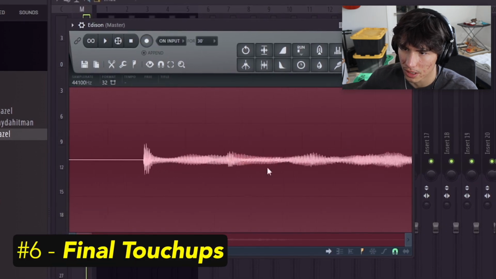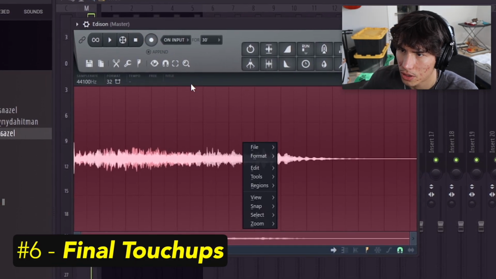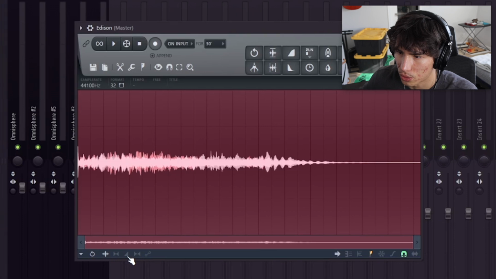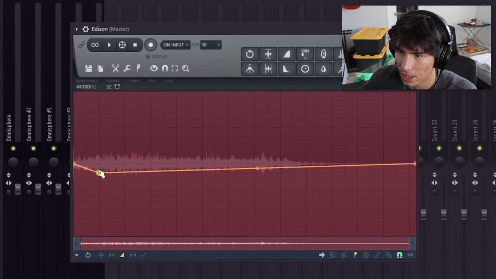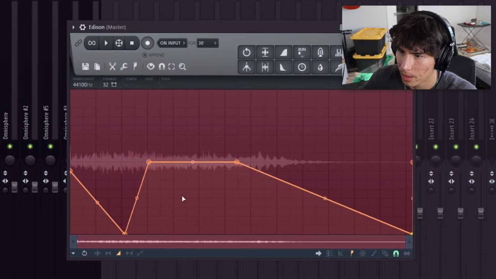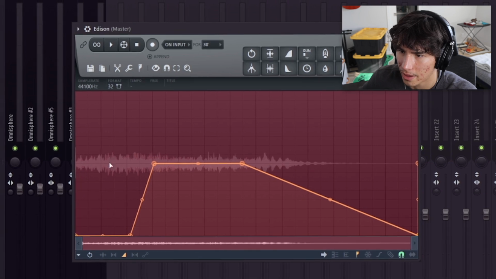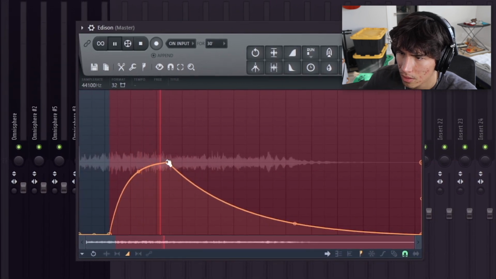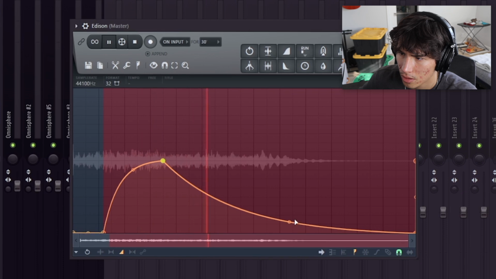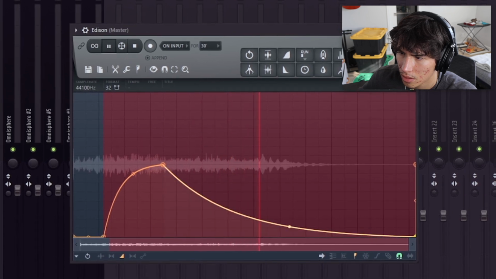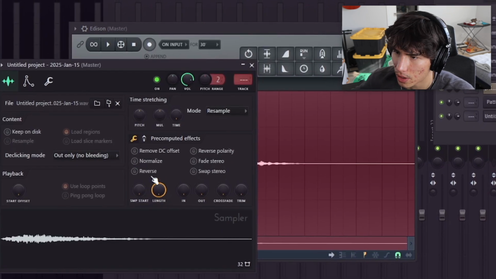Now that we have our multi-shots here, we can start to add our final touch-ups. So within Edison, you can go to that triangle and then you can change the attack. I want to have this part come in so that it almost kind of sounds like a pad. That'll be one multi-shot that we can try out, like a pad.